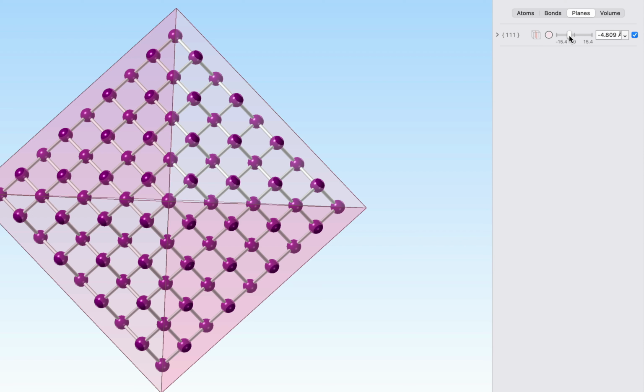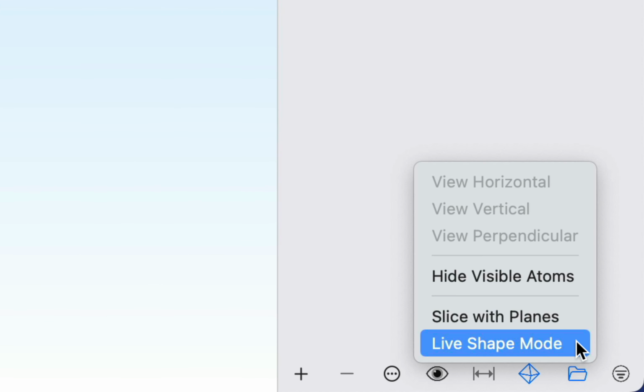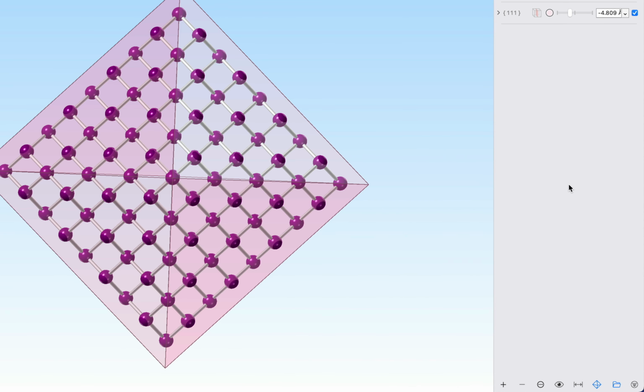And we call this live shape mode, and it's really easy to use. Go down to the view button and turn on live shape mode. Now we can adjust the shape size in real time, seeing how the surface arrangements change. Now this is only a simple shape with one set of planes. Complex shapes might have many sets of symmetry related planes, and adjusting their positions individually with sliders would get tiresome. Fortunately, we can scale everything with a single slider, and we'll find that on the resize button in the bottom bar.